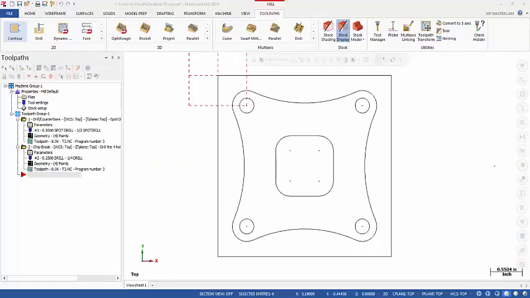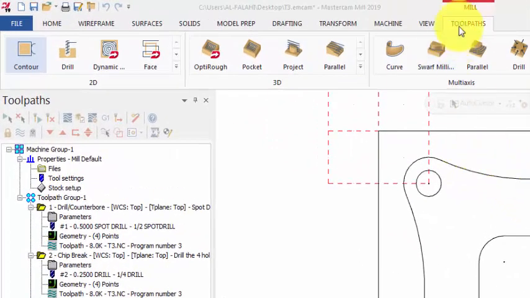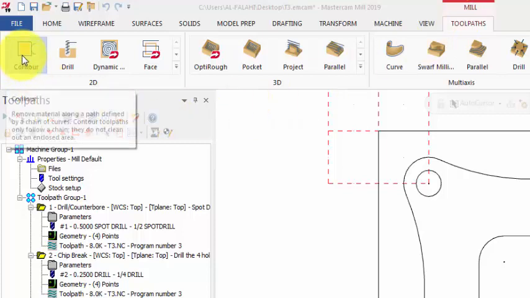Hello and welcome. This is clip 5 of tutorial number 3. So far we have completed the spotted drill and drill of the 4 holes. So in this video I'm going to create the toolpath to machine the contour shown on the screen. The depth of the contour is 0.125. So from toolpaths I'm going to activate contour.